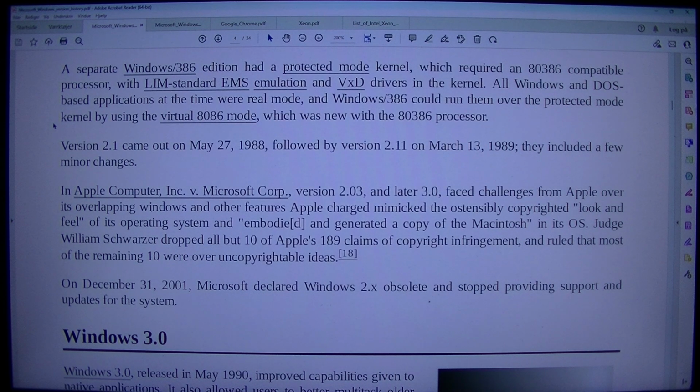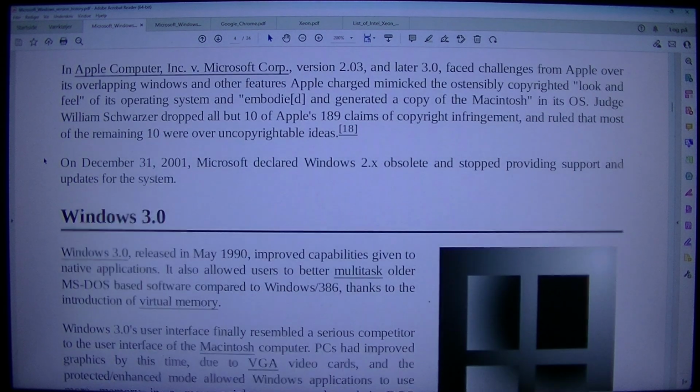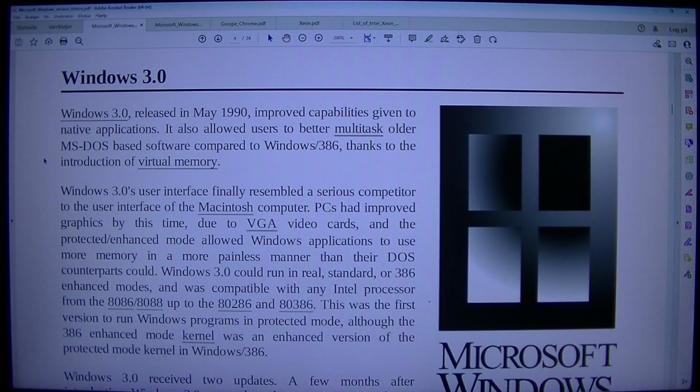On the 31st of December, 2001, Microsoft declared Windows 2.x obsolete and stopped providing support and updates for the system. Windows 3.0. Windows 3.0, released in May 1990, improved capabilities given to native applications. It also allowed users to better multitask old MS-DOS-based software compared to Windows/386, thanks to the introduction of virtual memory.